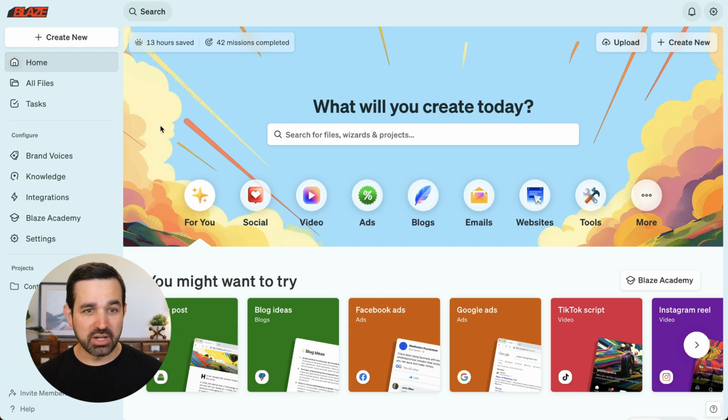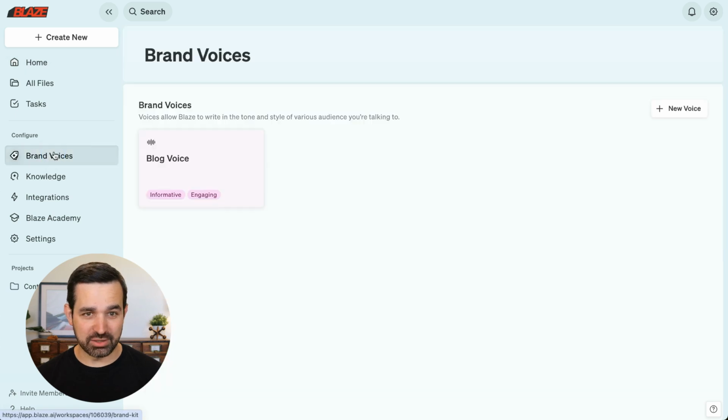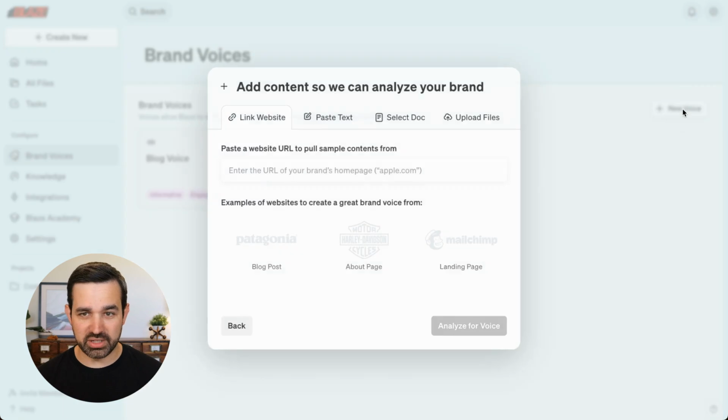From your homepage, click on Brand Voices in the navigation. Here you can see all the brand voices that you've created. And you can have multiple ones. One's for different marketing channels like your blog or TikTok, and one for your website or landing pages. To create a new voice, click on New Voice over here on the right.